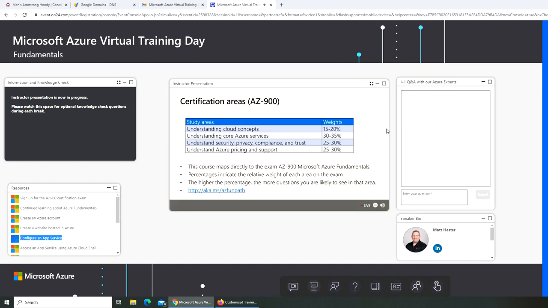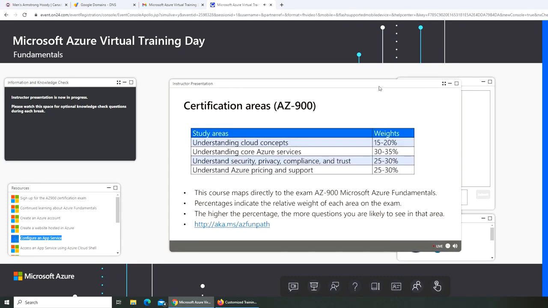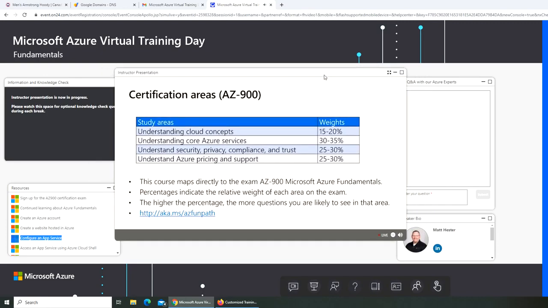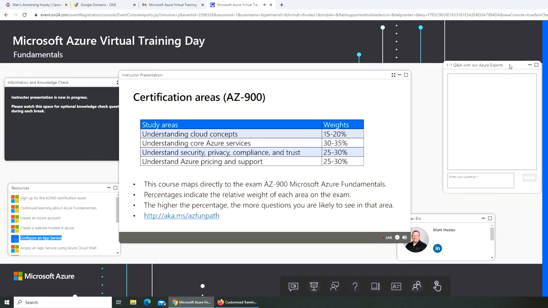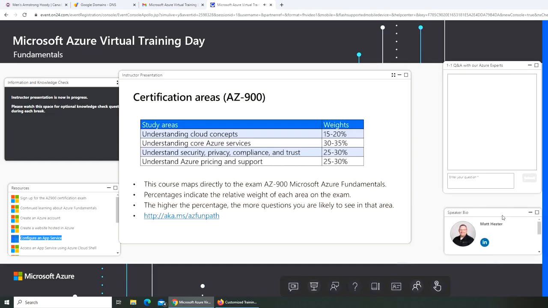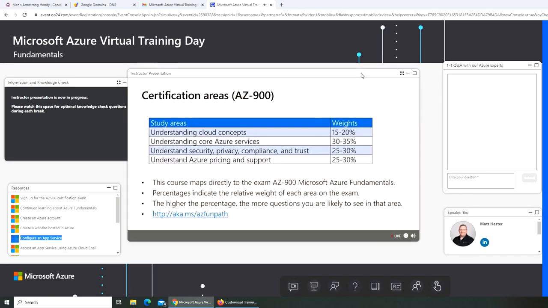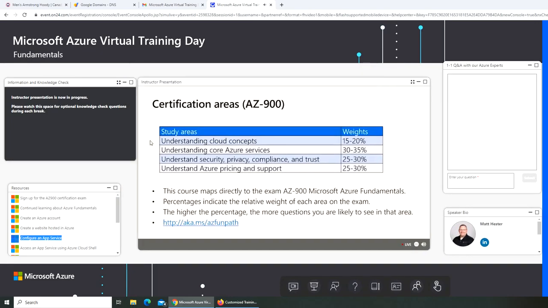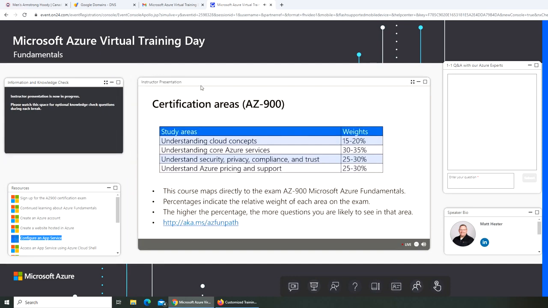The nice thing about this is that when you look at this exam, you pass it once and you're done. You don't have to worry about taking it again because it's the fundamental level. Now, the other exams you may take on your certification journey, you might have to retake after a couple of years because Azure changes so much.